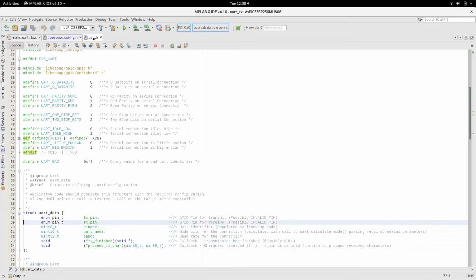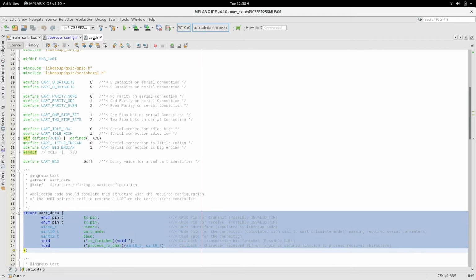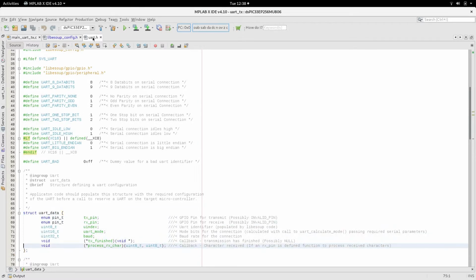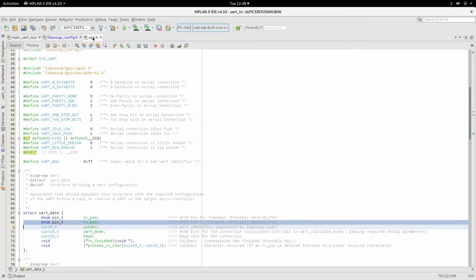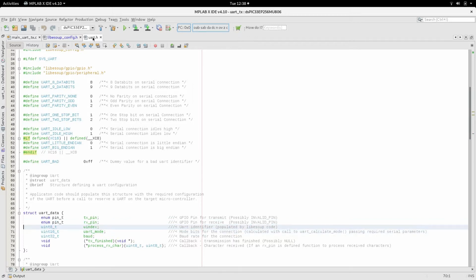So everything we communicate with the UART functions, API functions, is through this UART data structure. So we pass a pointer into the functions, and we specify a transmit pin and a receive pin, or we specify one or other. So if we only want to transmit, in this case we only want to transmit, so we're only going to fill in a valid pin for the transmit pin. Now the index we don't mess with because that's filled out by the libesoup code.